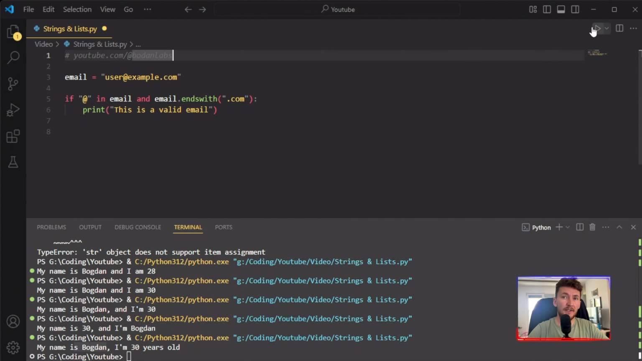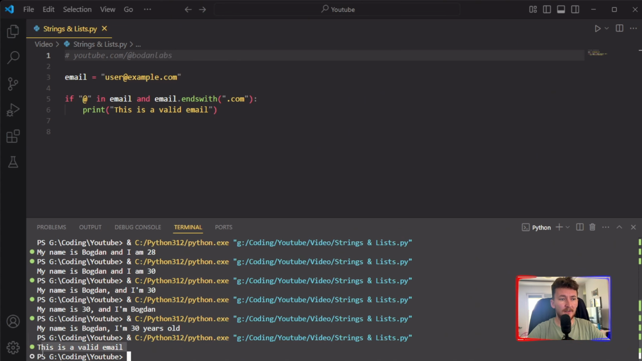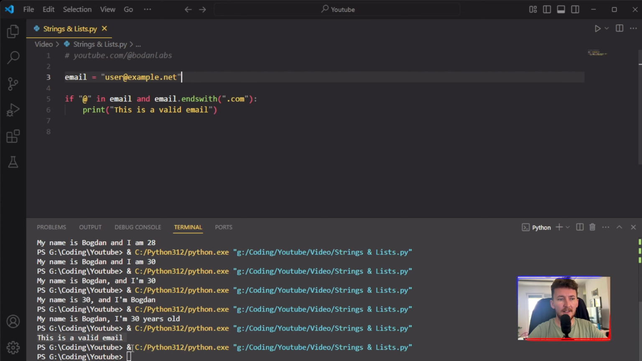So let's see if I print this. This is going to print this is a valid email. Why? Because both of these conditions are okay and will return true. But let's say I'm sending this .net, and you will see that this is not going to print anything else. So this is a cool check that we can do using strings.